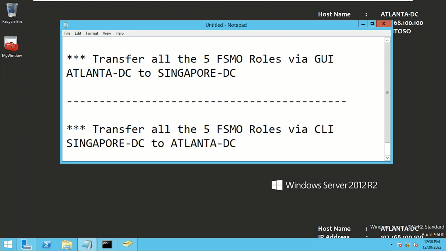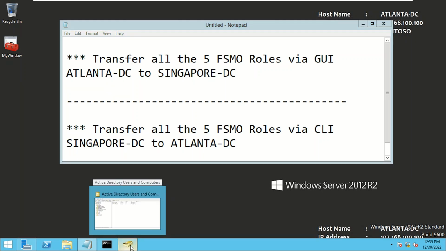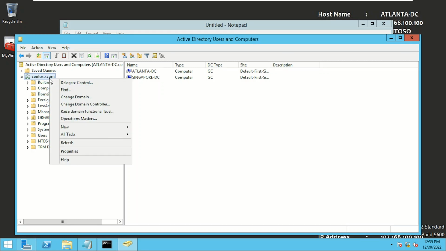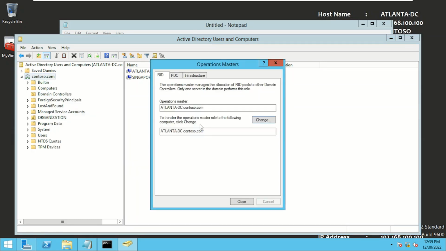Now we can perform this task from any domain controller. It is not necessary that you log on to the target or the source. You can perform this activity from any domain controller. So let me first transfer the 3 domain wide roles, and for that I am logging on to the Active Directory Users and Computers console, right clicking on the domain and clicking on Operations Masters.